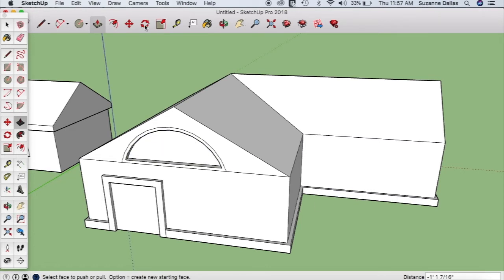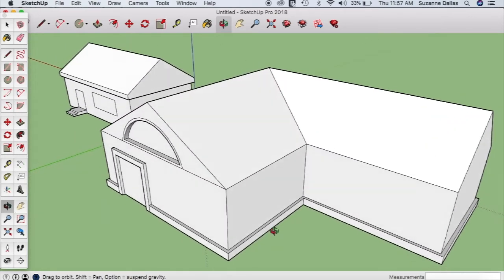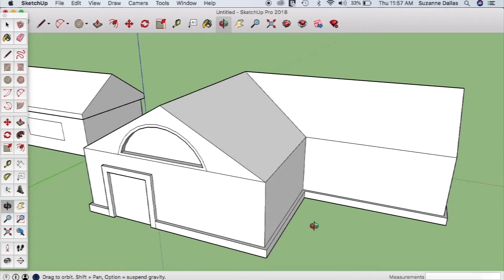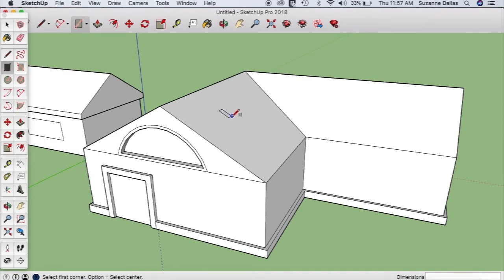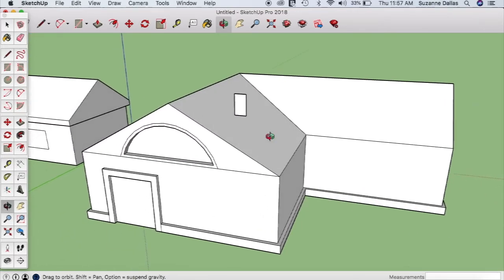So play around with the push-pull features and the offset tools, the follow me tools, and give your house a little character. Don't forget, you will also need a chimney, so you're going to want to add a, actually, what have I done now? I've added in a rectangle that is now floating in space, so we don't want that.